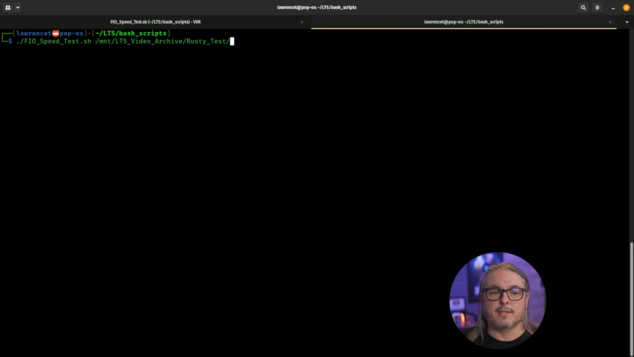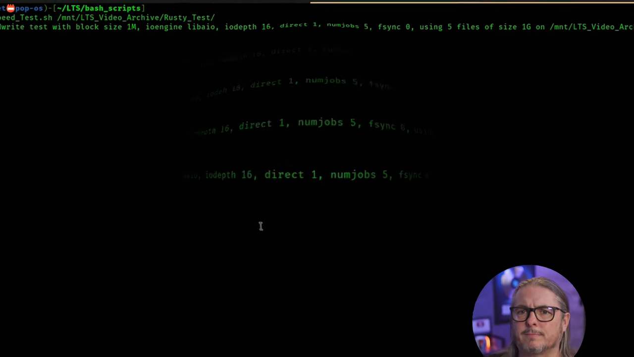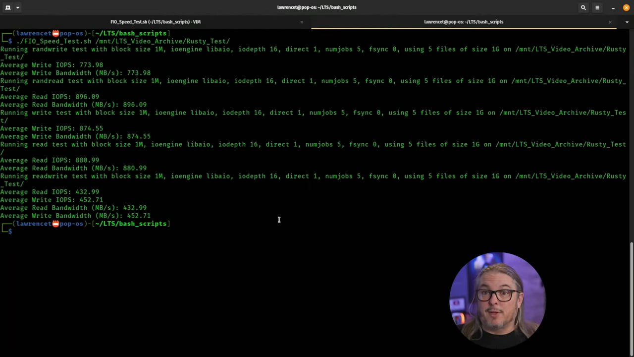Now we're running the same test again, but this time we're pointing it at the video archive, which is on the Rusty pool that is built from HDD. So we're going to run the same test again and see what the results are. Now, something that may surprise people is that 8 HDDs actually perform quite close to the same performance level I got out of the SSDs on here. But let's go ahead and go back to NetData and take a closer look.